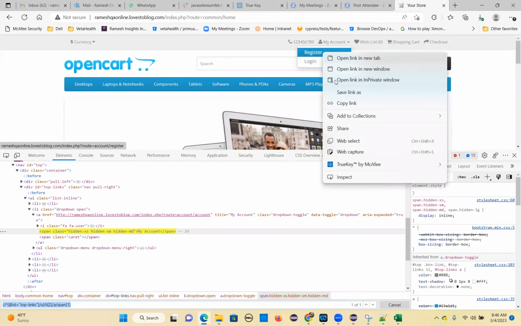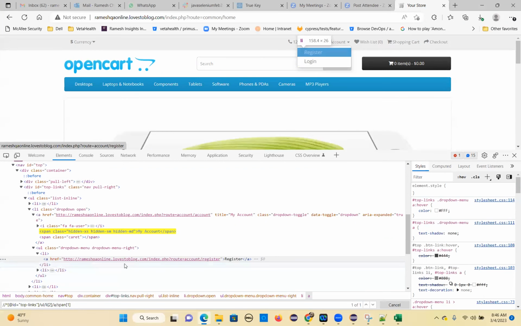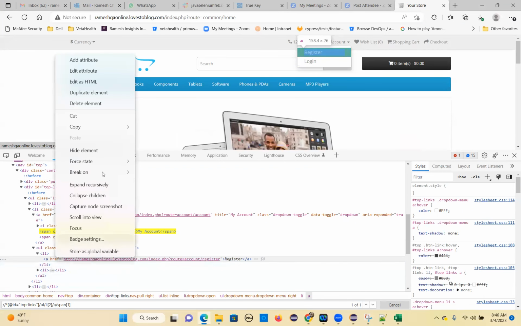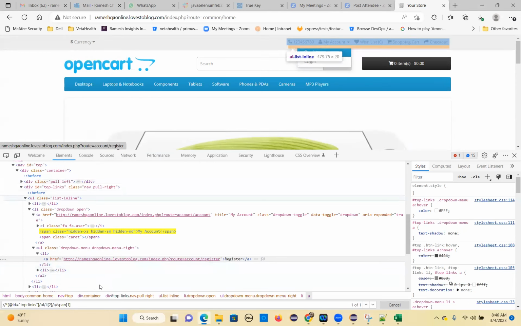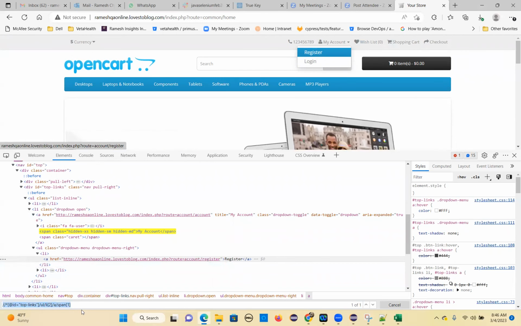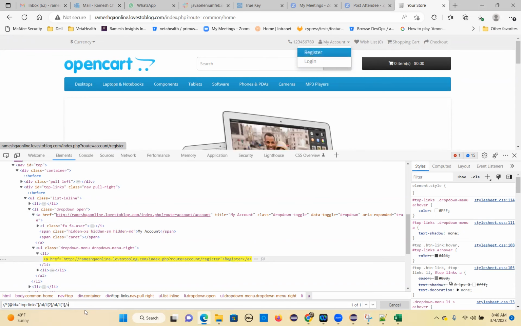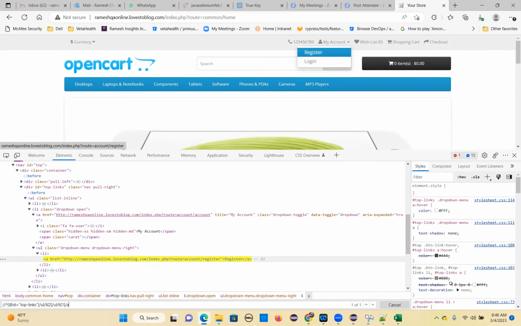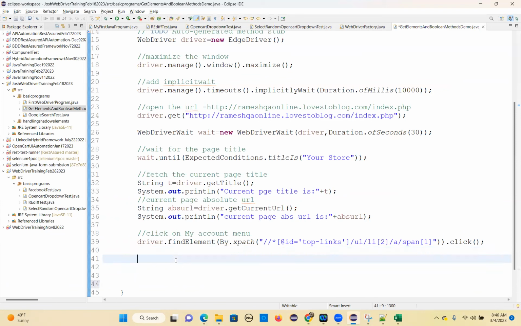You have to wait for the visibility of this element. How can you wait for the visibility of this element? You copy the XPath. You have to wait for the visibility of this element, so I'm going to wait. This is what I'm going to tell: wait for the visibility of Register link under My Account, my account menu.